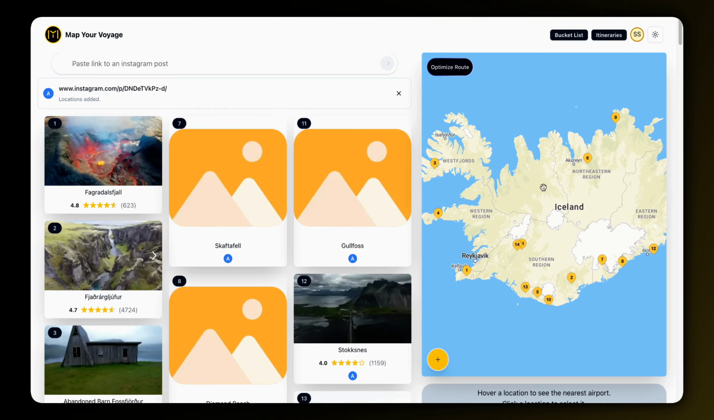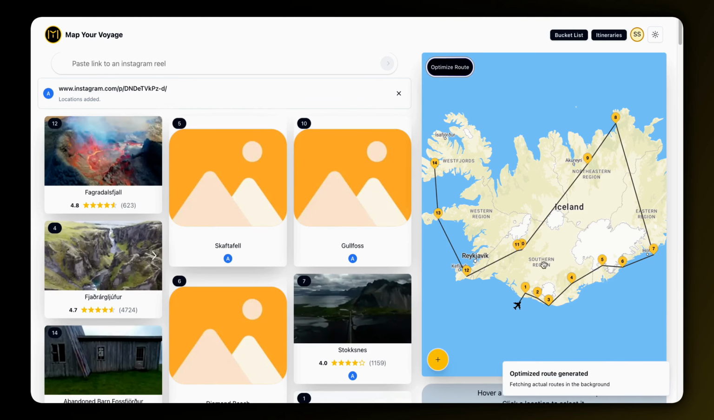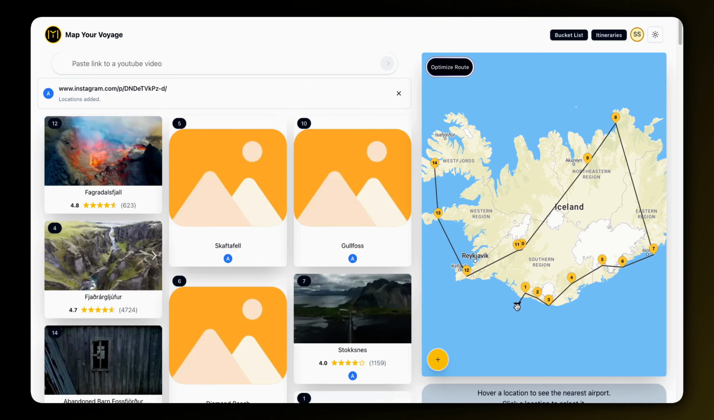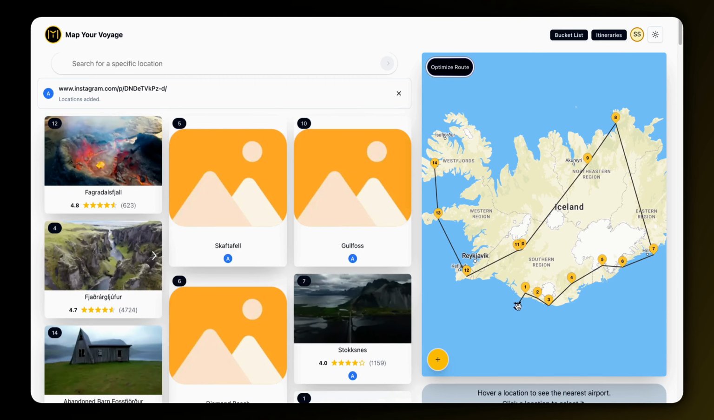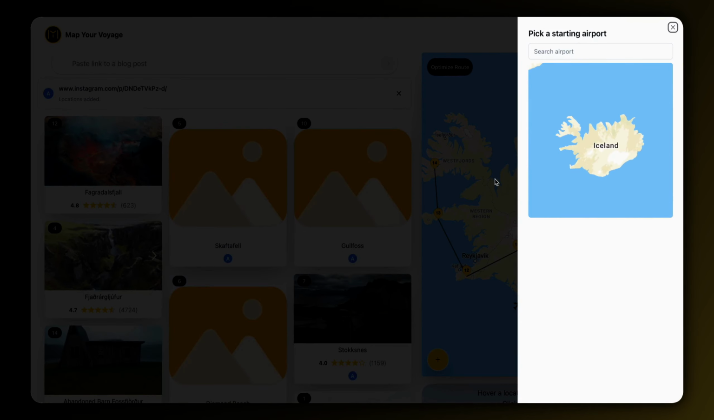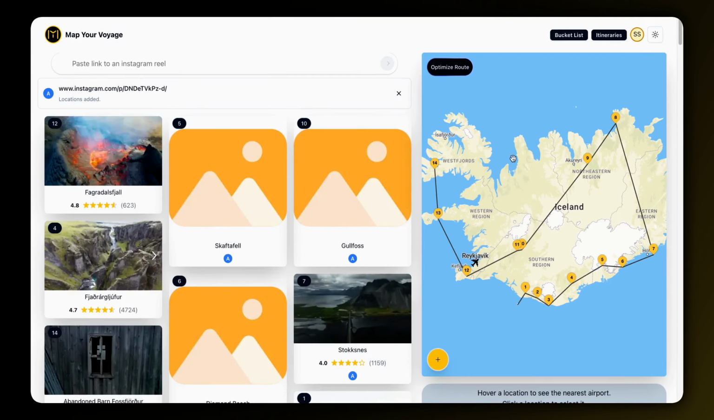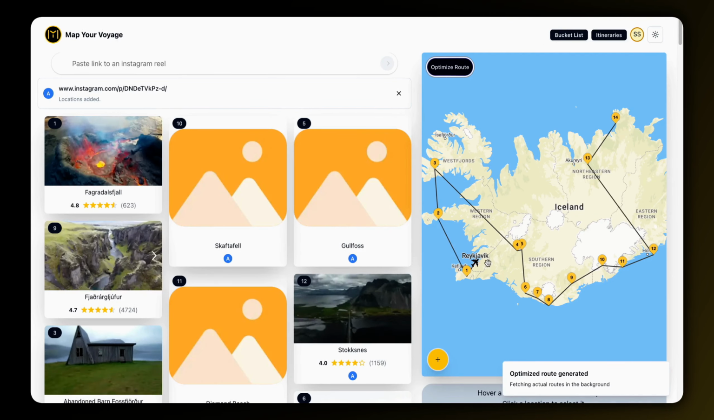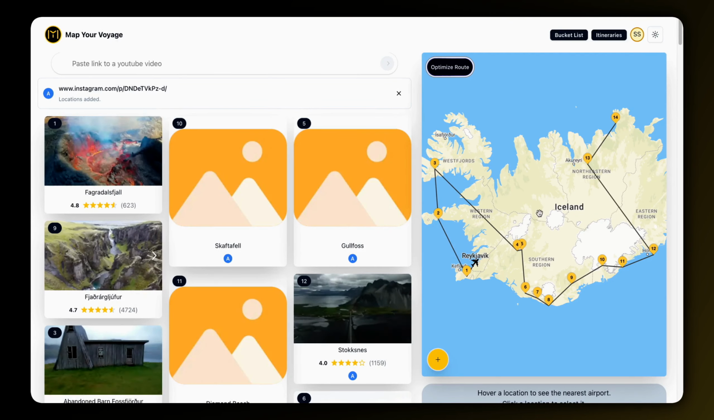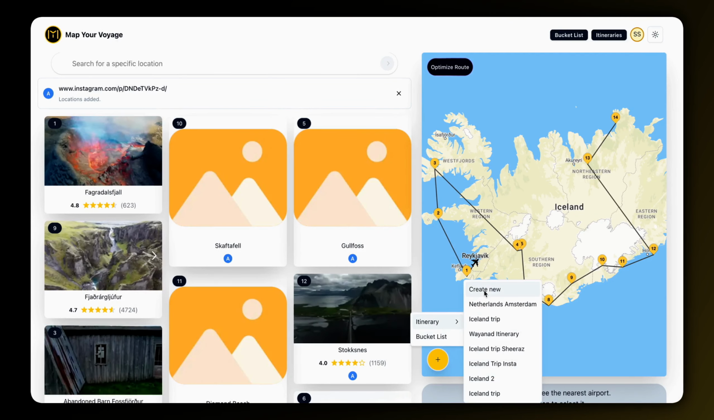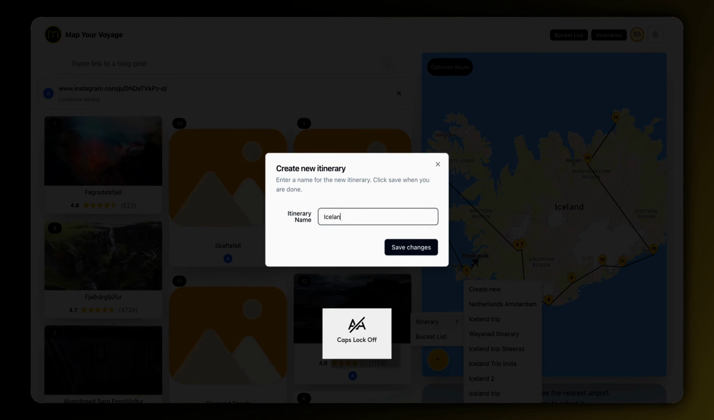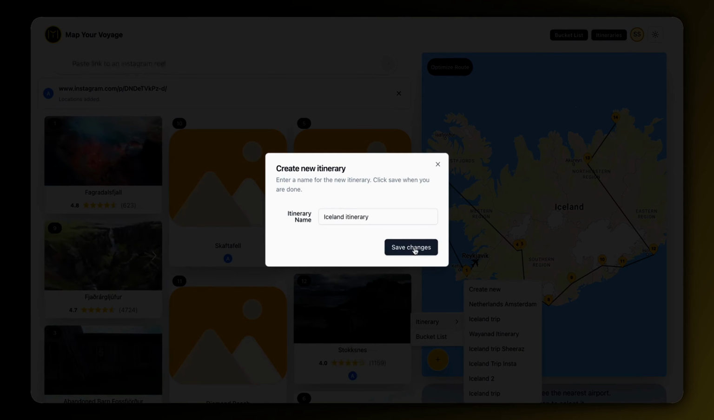Click Optimize Route to create the best route for visiting these places. The system picks a starting airport by default, but we can change it by clicking on the airport and choosing a different starting airport. Let's select Reykjavik Airport. Click on Optimize Route again to get the best route from the chosen airport. To save this plan, create a new itinerary, give it a name, and click Save Changes.